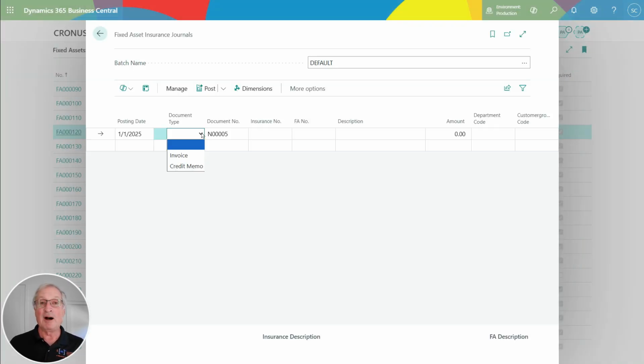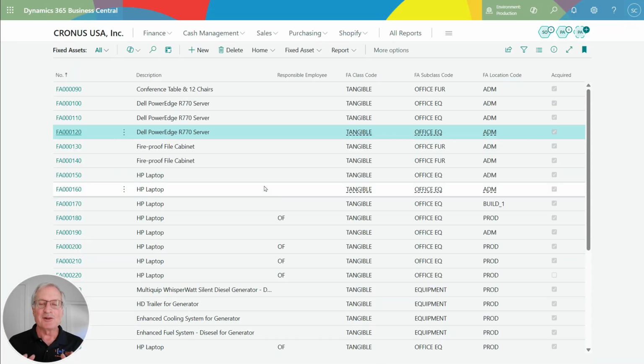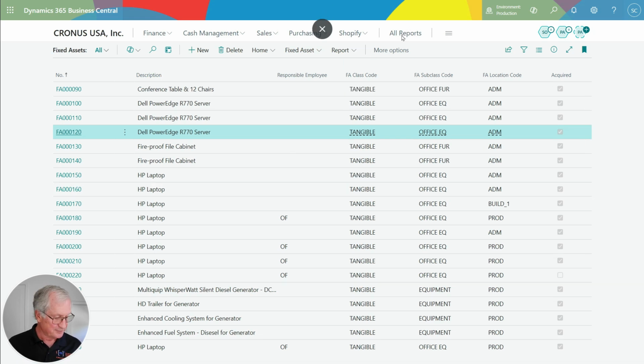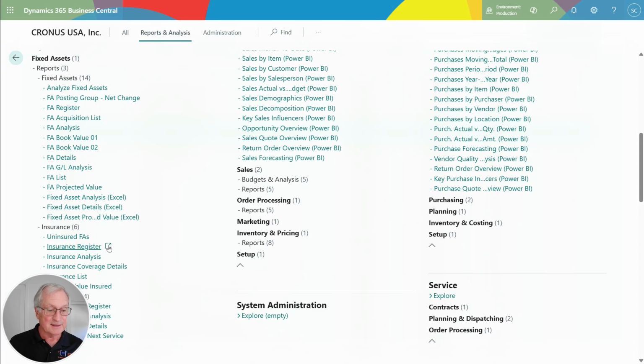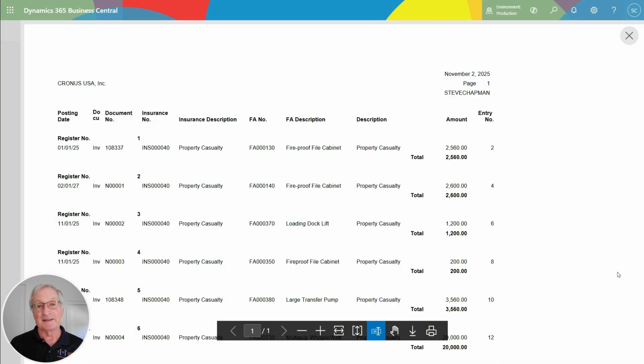If I need to take an item off the policy or adjust the cost, I could use the credit memo. If you're tracking insurance in Business Central on your fixed assets, there are a few reports that are helpful in this area. Let's go to the All Reports area. Go to Fixed Assets. Let's take a look at this insurance register. This shows me all the fixed assets that are currently registered for this insurance policy.